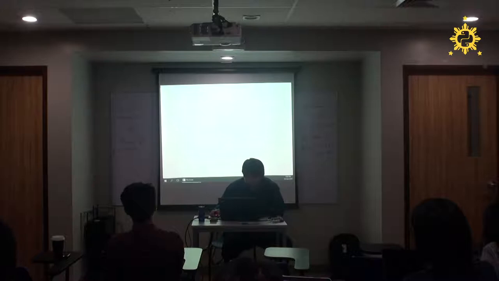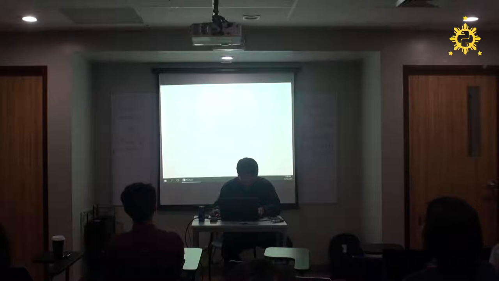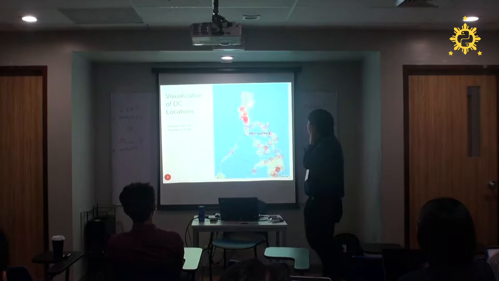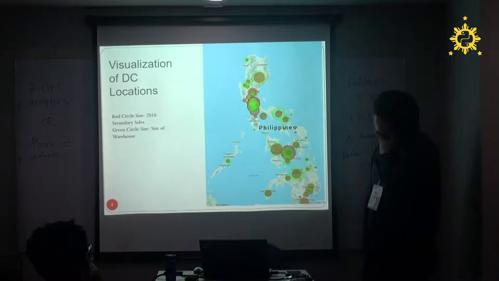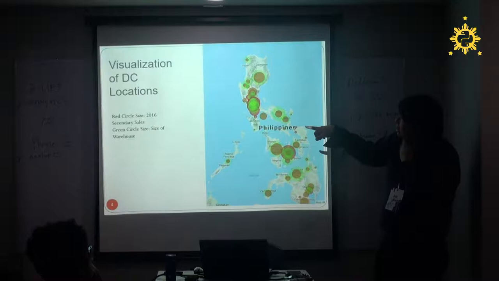I'll first mention the name of the company. This was two years ago. So, this was created using our Google Maps. The heat map shows the warehouse locations of the company in different parts of the Philippines, with coordinates. Here is the size of their sales, based on secondary sales size, and the green is the warehouse.